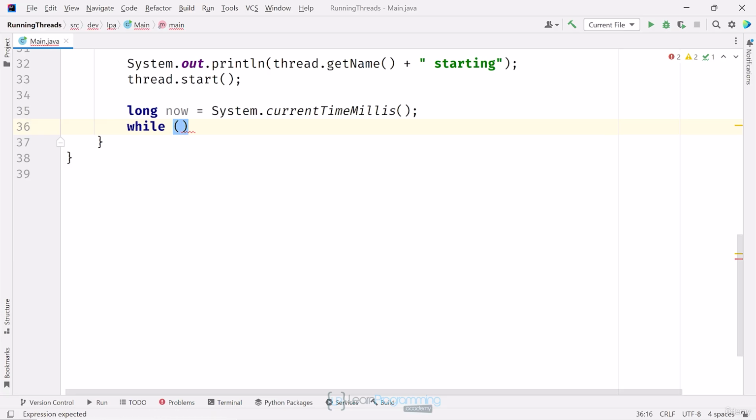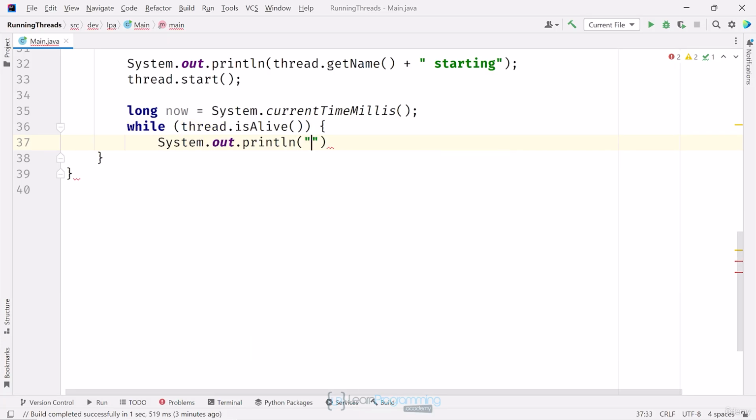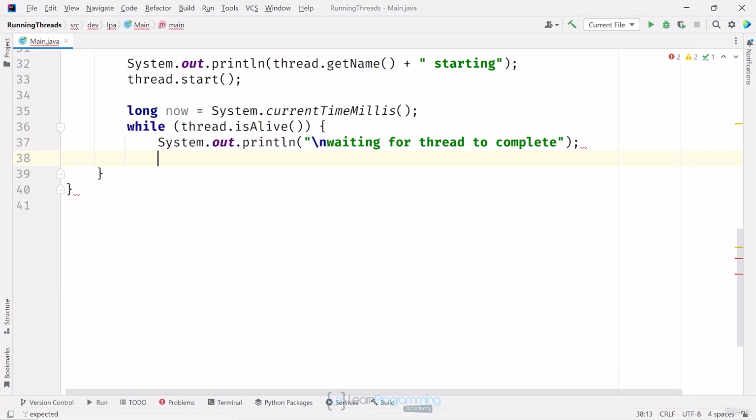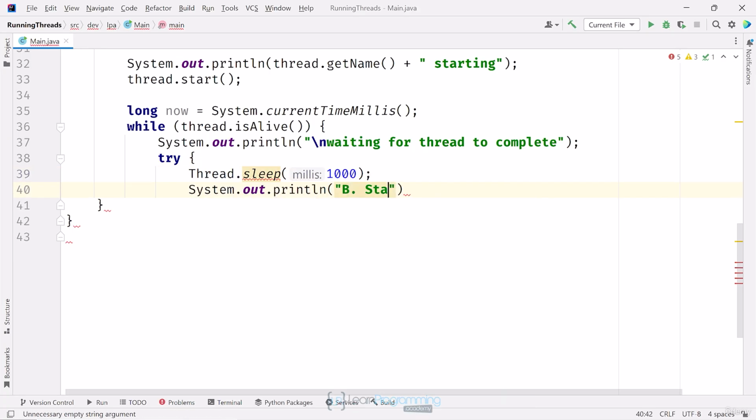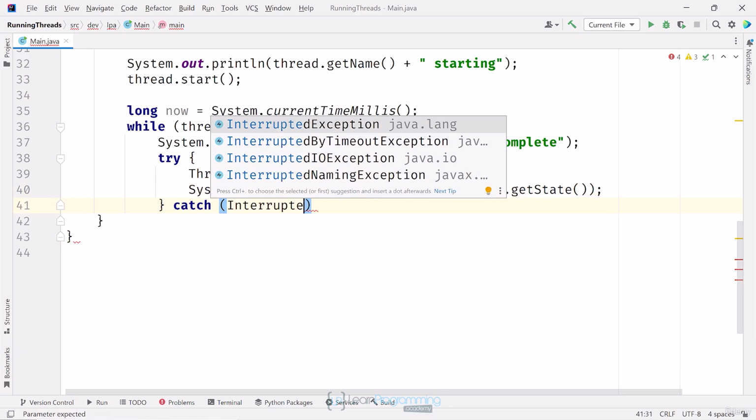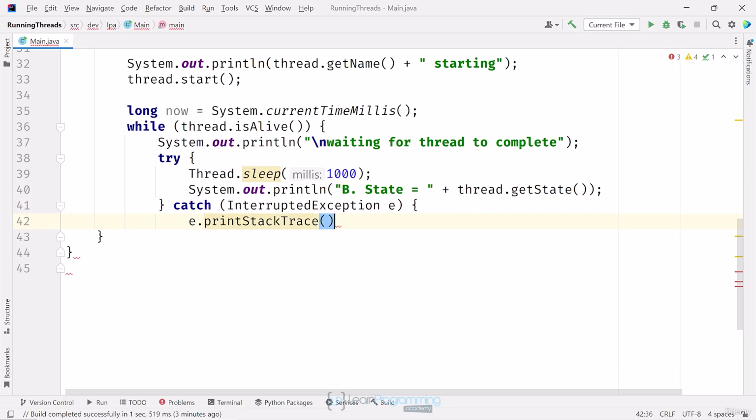Now, I'll hang out in a while loop as long as the isAlive method returns true on my asynchronous thread. I'll print that I'm waiting for the thread to complete. I need a try because I'm going to use Thread.sleep. I'll sleep for 1 second. I'll print the thread state here too, using B as the indicator in this thread. I'll catch the InterruptedException and print the error's stack trace.